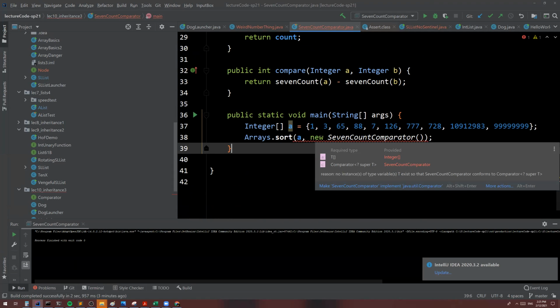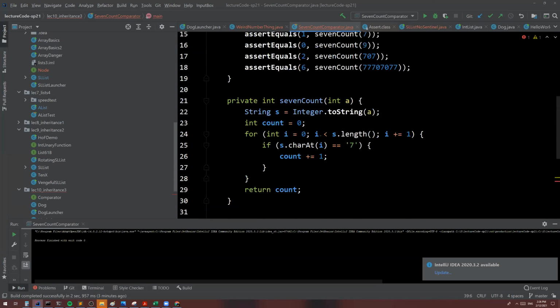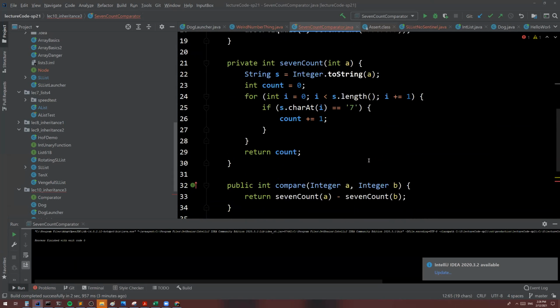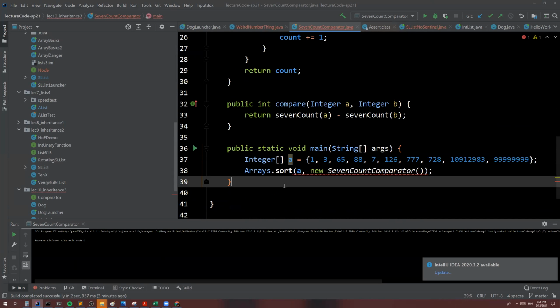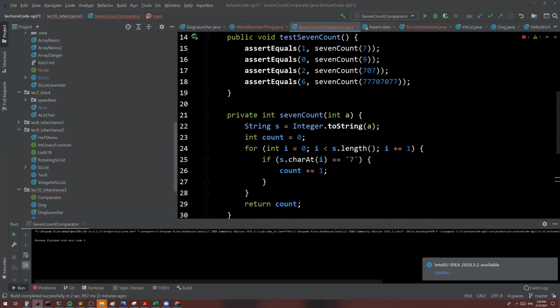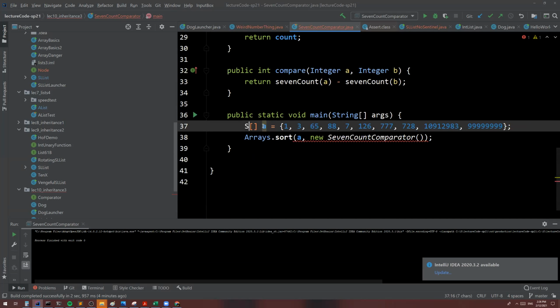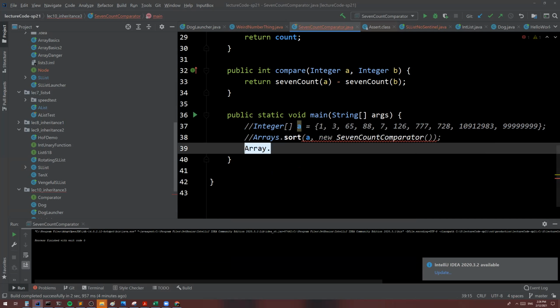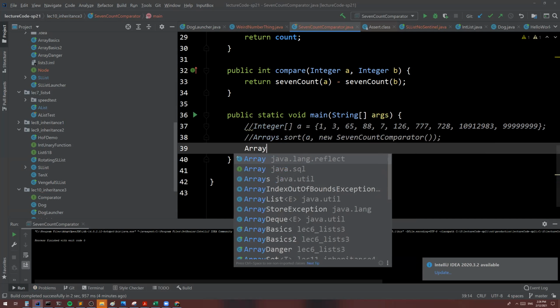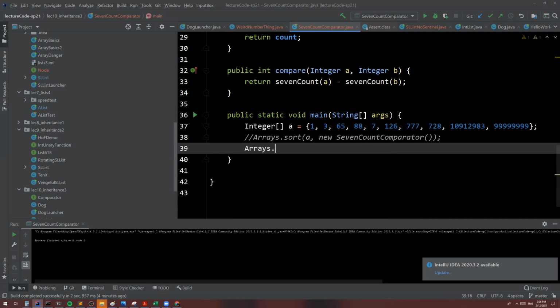The thing I'm a little surprised by is it's yelling at me that a seven count comparator is not a comparator of the thing that I'm passing in. But it is. I said so, right? Okay, I feel like I'm wasting your time at this point. Let's do the lame thing then. All right, let me just try something real quick. Arrays.sort A. Fine with that.